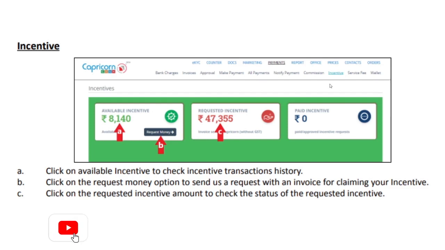Kindly click on that. There is an incentive option. Once we click on the incentive option, this type of page will open on your screen. Please click on the request money tab to claim the available incentive.